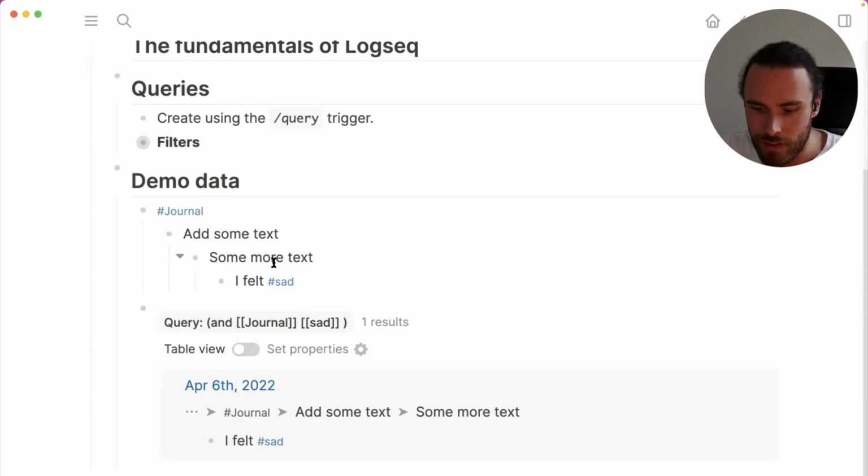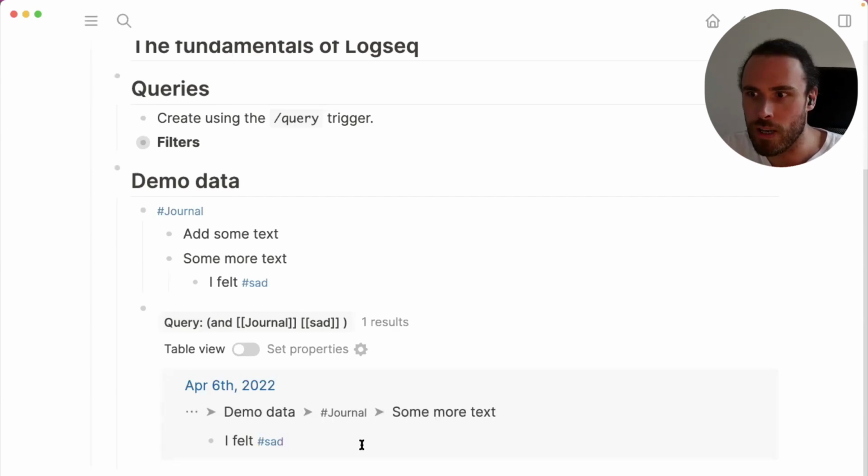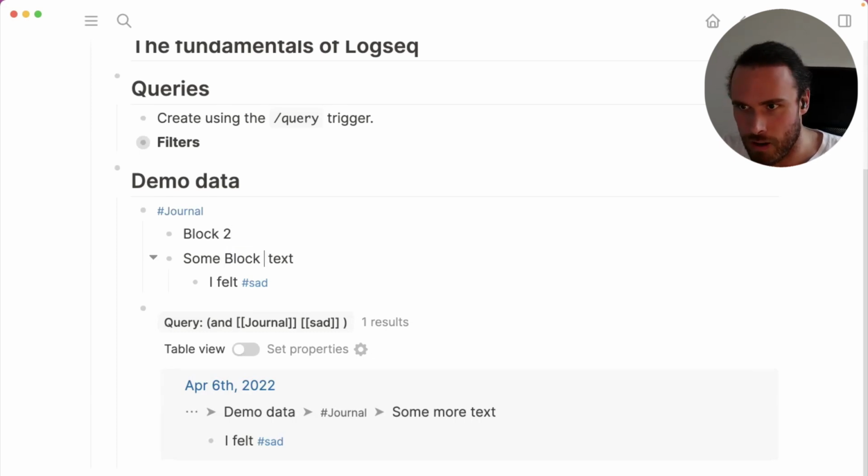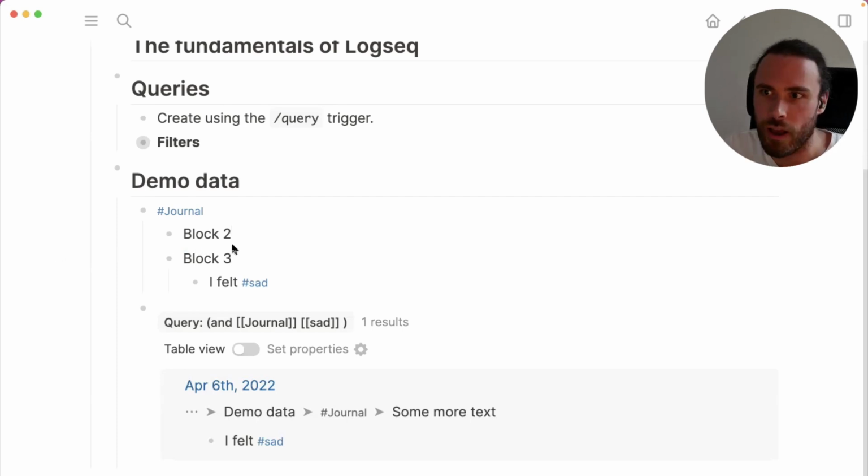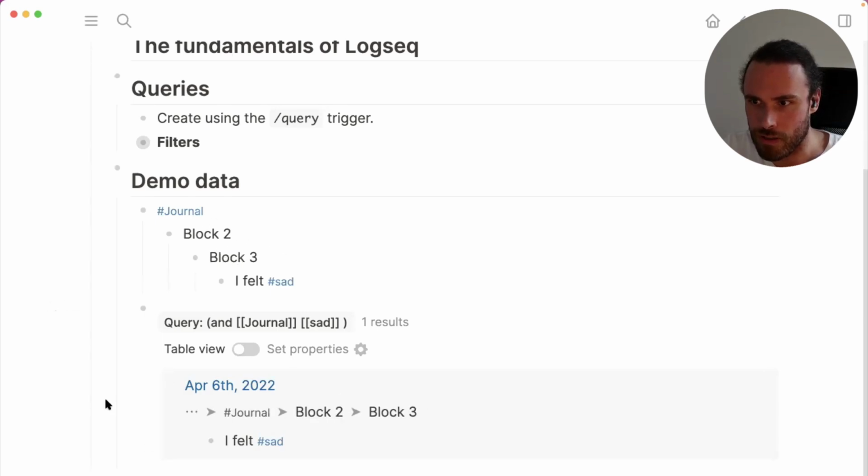But what happens if I unindent this block? So I add some text and some more text, I make them siblings. Do that. And then, as you'll see, the query updates. So in this case, the branch is I felt sad, some more text, and journal. Add some text, I should say block 2, and then block, I think this is easier, block 3. So block 2 is no longer part of this branch. Block 3 is part of the branch because it has this child block that is tagged with sad. If I hit tab again, block 3 and block 2 becomes part of the branch. And as you will see here, the query will update.